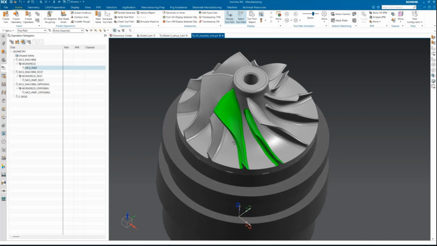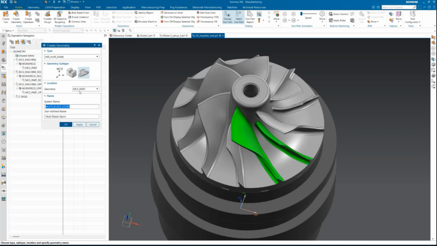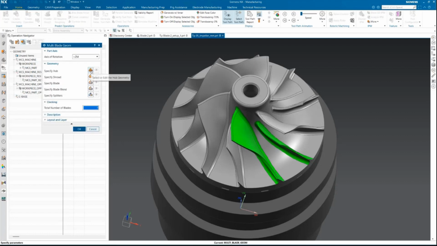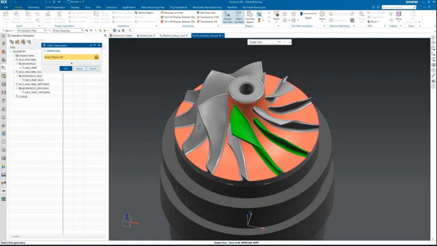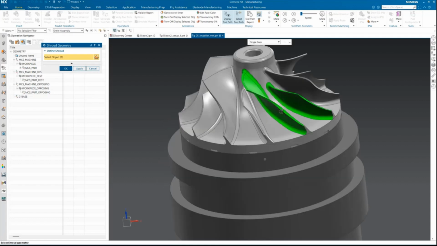So here I do have a blisk part open in NX. I'll define a multi-blade geometry. It is available under the create geometry icon. Inside the geometry subtype, we'll be selecting the mill multi-blade, and with this multi-blade geometry, we just have to define, once, all the hub, shroud, blade, and all other features, and then we can create operations based upon that. It will take all the information that we are defining over here, and then we don't need to define it again and again.